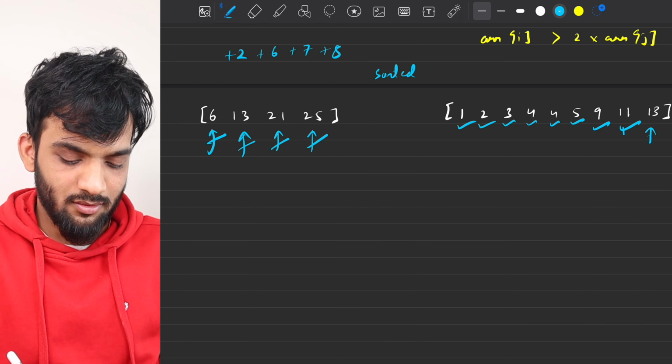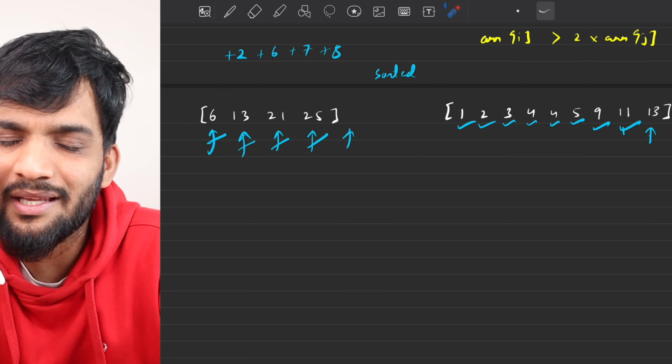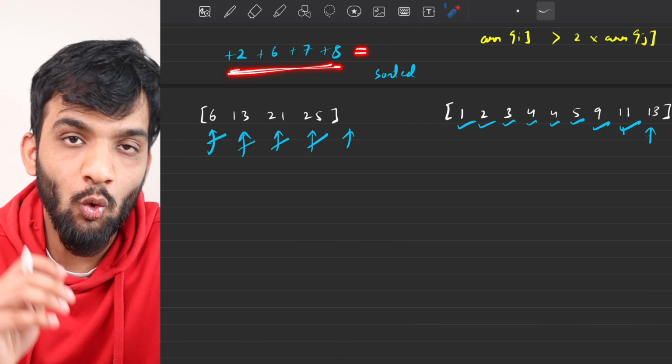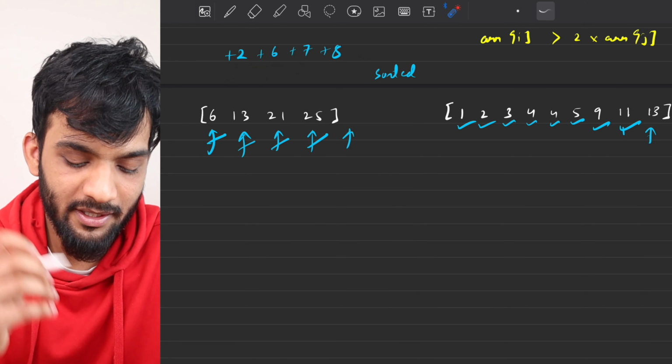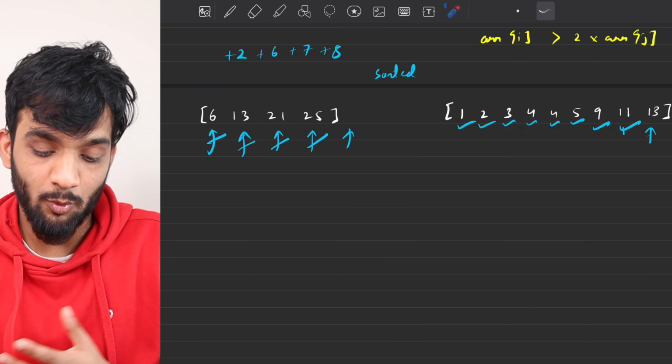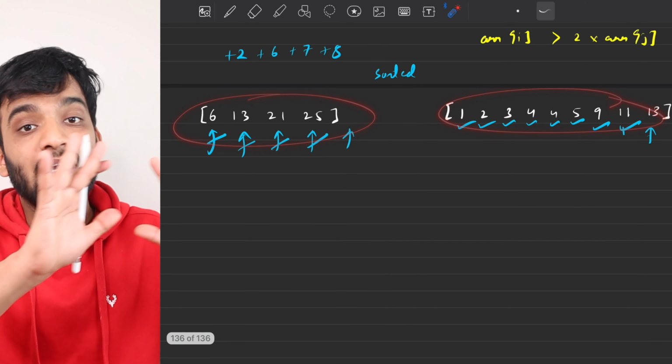I'm done. So for every element, I figured out how many elements it can form a pair with, and the total will be my answer, because those many pairs I can form from the left and from the right. Quite simple. It wasn't that tough. So this is what we will try to implement in the merge sort.